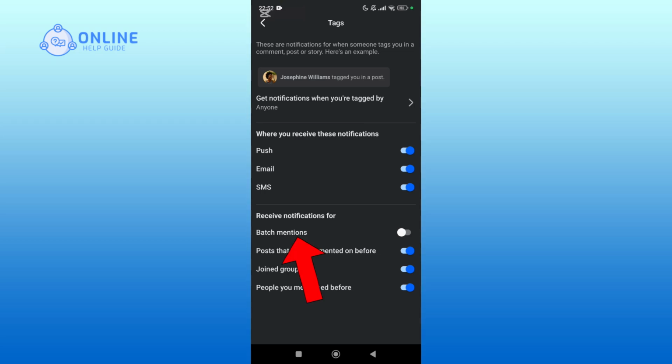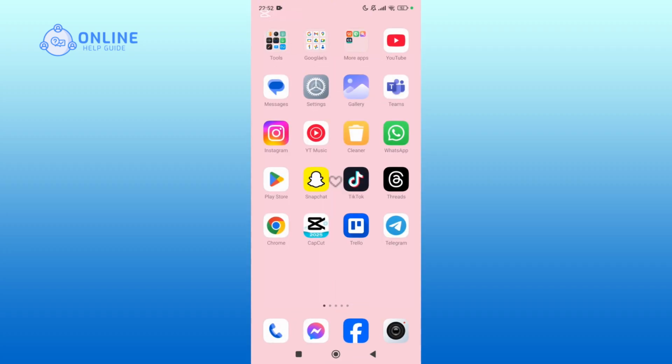Locate the option for a batch mention and toggle the switch to disable the notification when the everyone tag is used in a group. Exit the settings and enjoy a quieter notification experience. So this is how to turn off the everyone tag on Facebook.